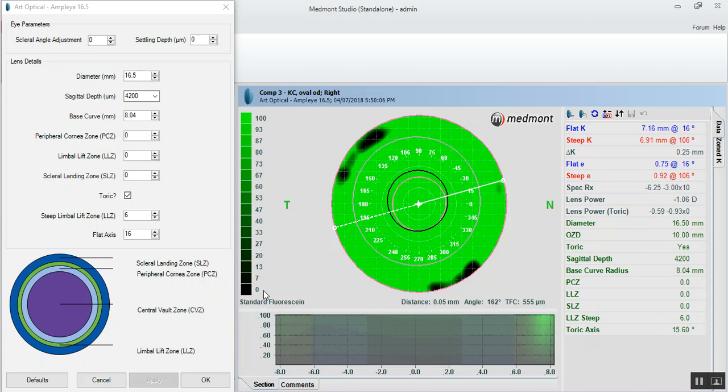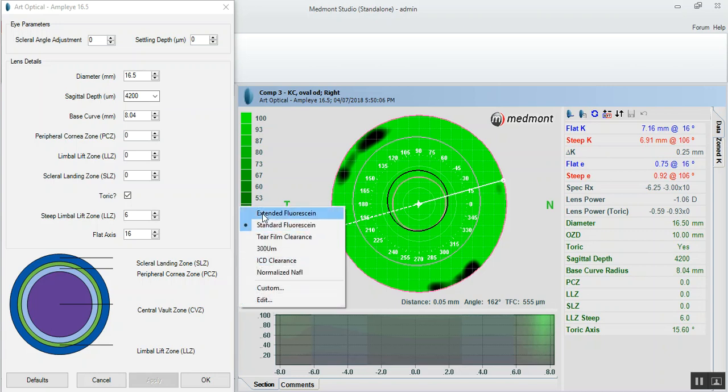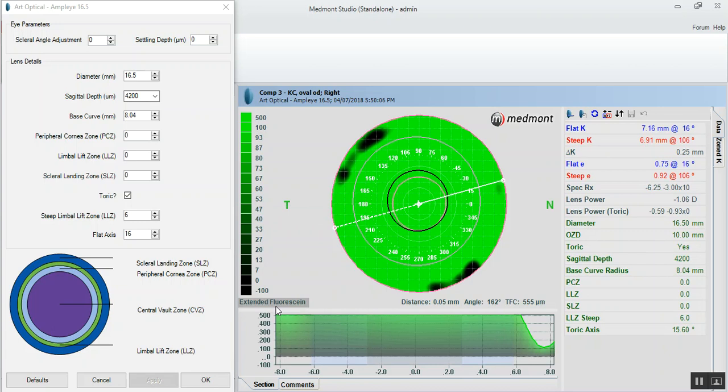If your contact lens software is set for a corneal GP, it goes from 0 to 100 microns in tear film thickness. And a scleral lens like the Ampleye is fit with hundreds of microns of fluid. So you want to adjust the scale by clicking on this button here where it says Standard Fluorescein and adjust that to Extended Fluorescein. Extended Fluorescein gives you a range that's well within how we would fit a scleral lens, from minus 100 microns roughly of settling to 500 microns of fluid layer thickness.